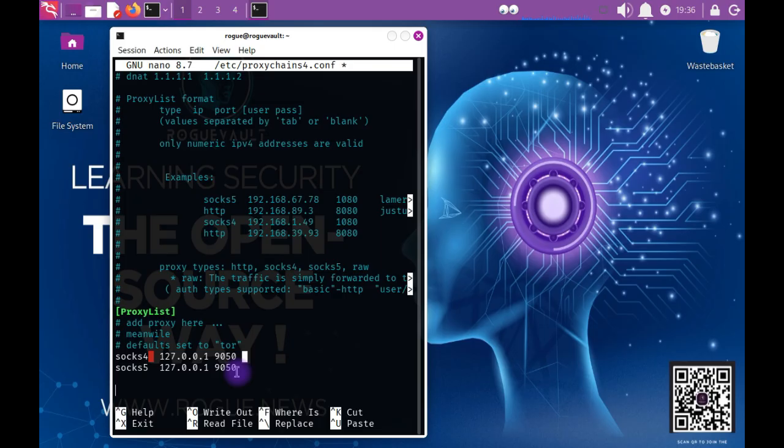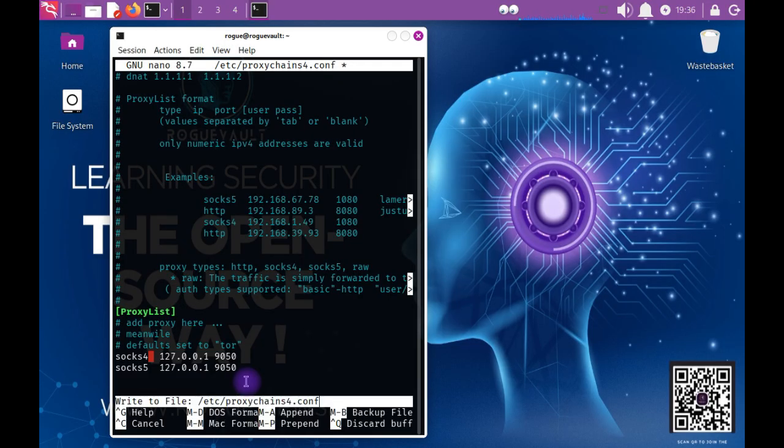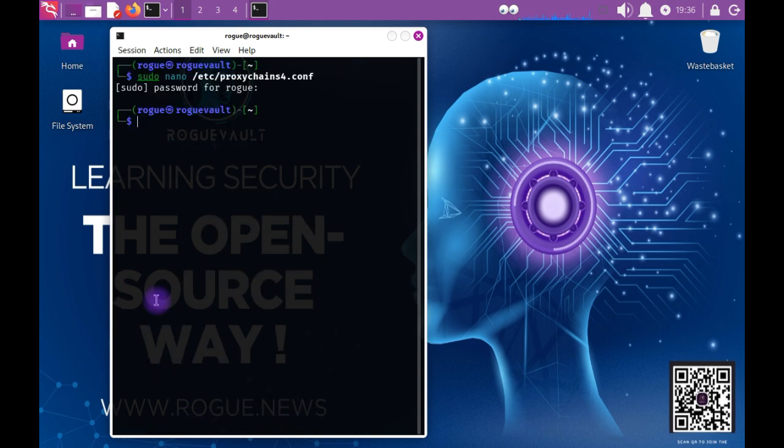Let's quickly save this file. So this is the write out. You need to press Ctrl and O. It says write to file /etc/proxychains. So say yes, write the file. It means it's saved now. Now to exit, Ctrl X. So I've saved it and I came out. Alright, so this ends step number 3. Let's quickly check step number 4.